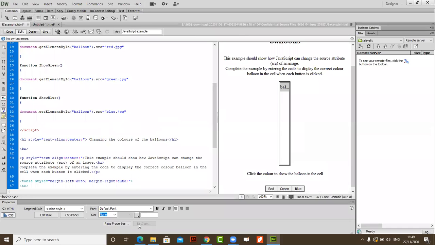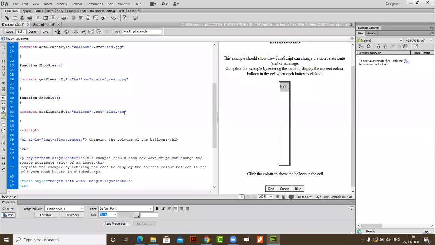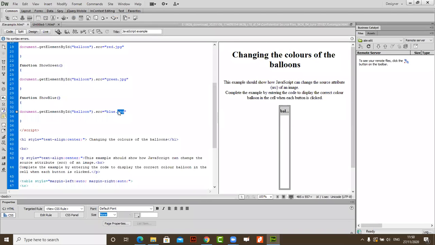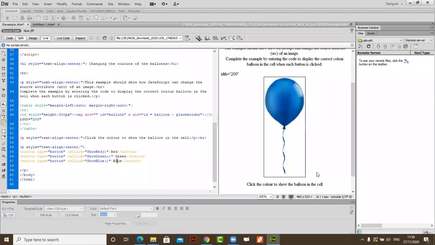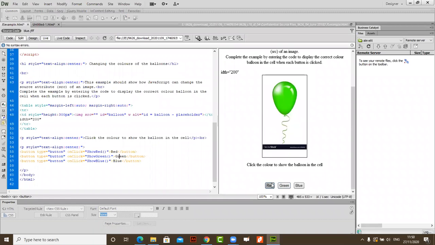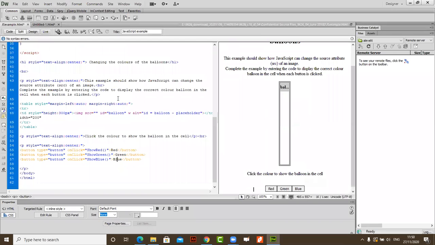Because I said blue.jpg and what I have over here is blue.jfif. Last time we also faced the same problem. JFIF is a different file format, it doesn't make a difference, I could use it. So here you got blue, you got green, you got red. It's very interesting, this is basically the way it works.